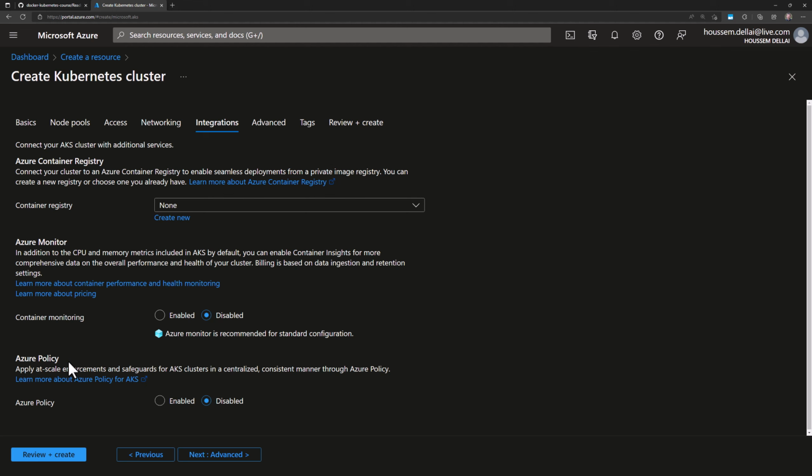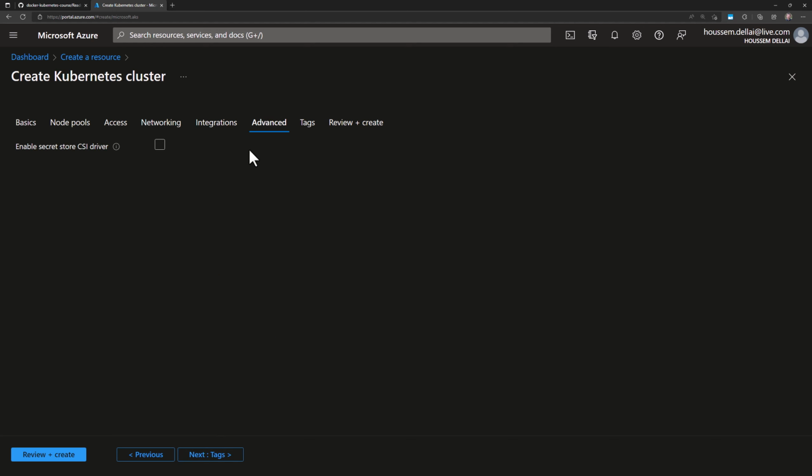OPA Gatekeeper is an open source tool that you should configure yourself. You should define the YAML files yourself. And here with Azure Policy, we are adding another layer on top of OPA Policy. And with that option, you would be able to manage the Kubernetes specific policies within the Azure portal through the Azure Policy. Let's keep that disabled for now, and let's move to the next advanced tab.